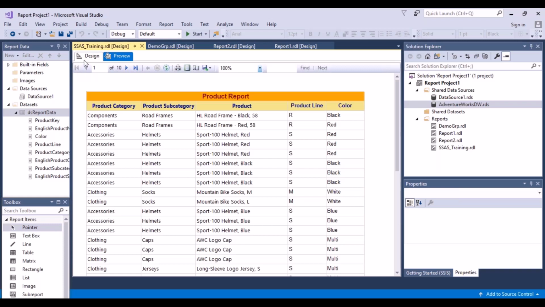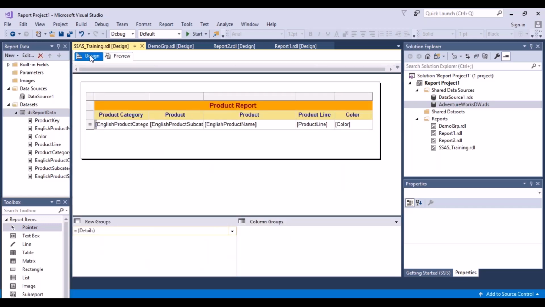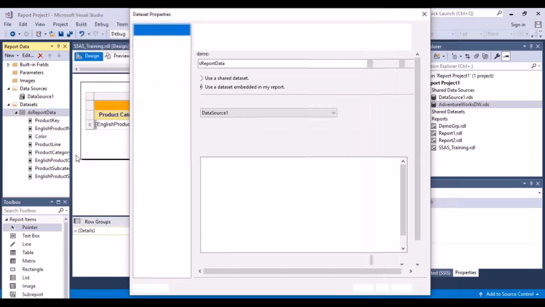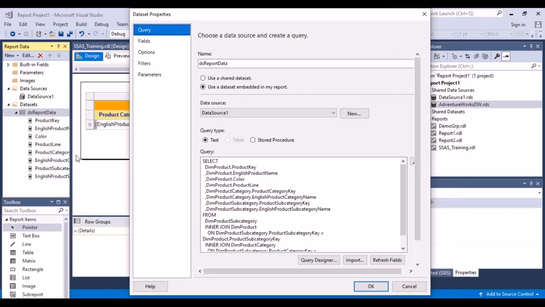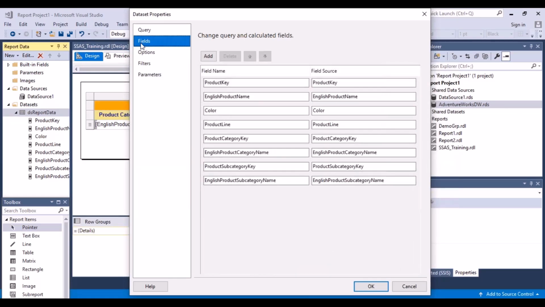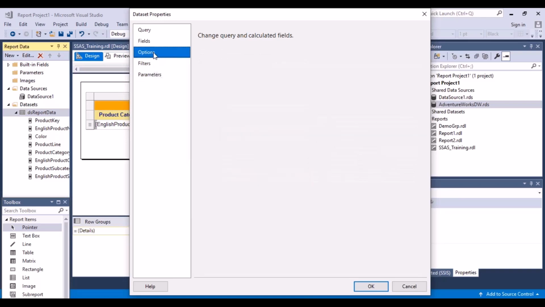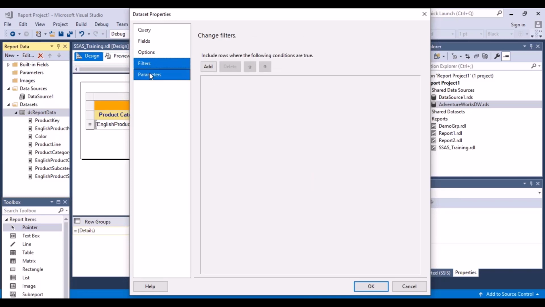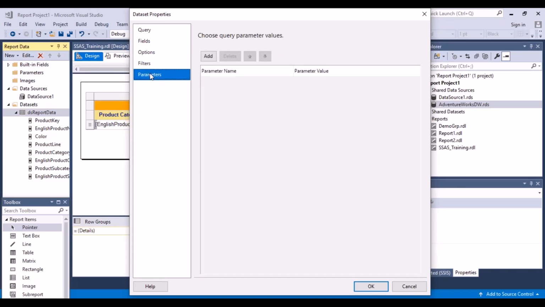So let's head back to the design view and make some more changes to this report. Okay, so now we have a report data over here. If we right click on it and go to dataset properties, we can see our fields over here, which we have selected. We can see our options over here. Any filters that we have applied and the parameters.